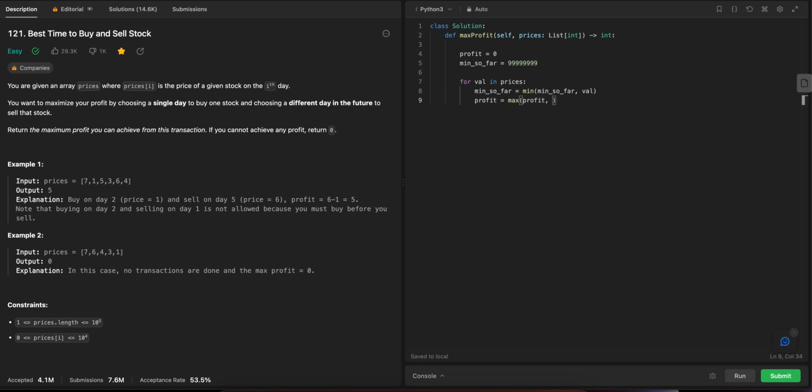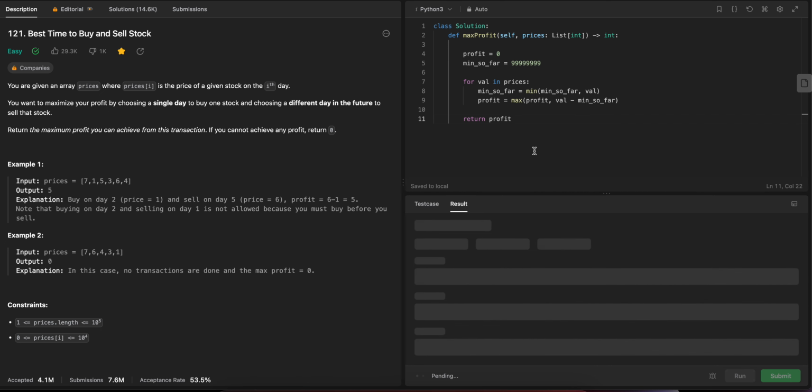Is it the existing profit or the value minus min so far? Then we will return the profit. Let's see if our solution is accepted or not.